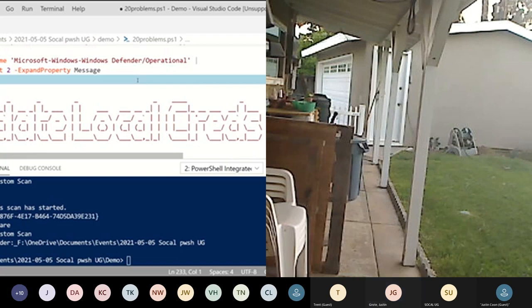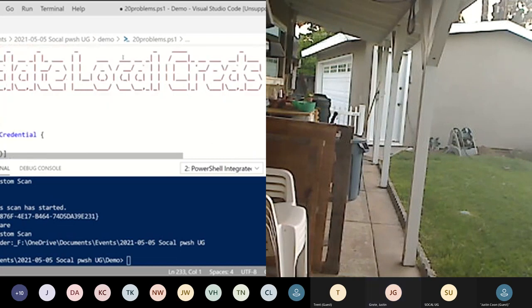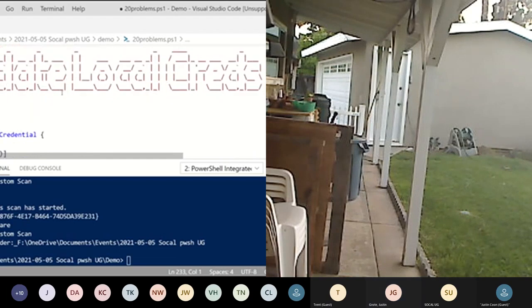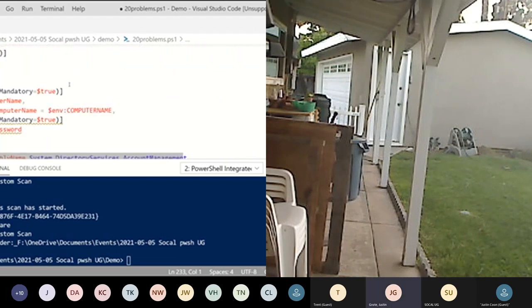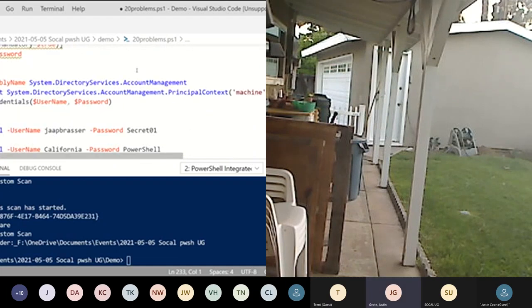So another one that I got into in the past, if we want to validate that a local credential is correct, there's a couple of different ways that we can do this.